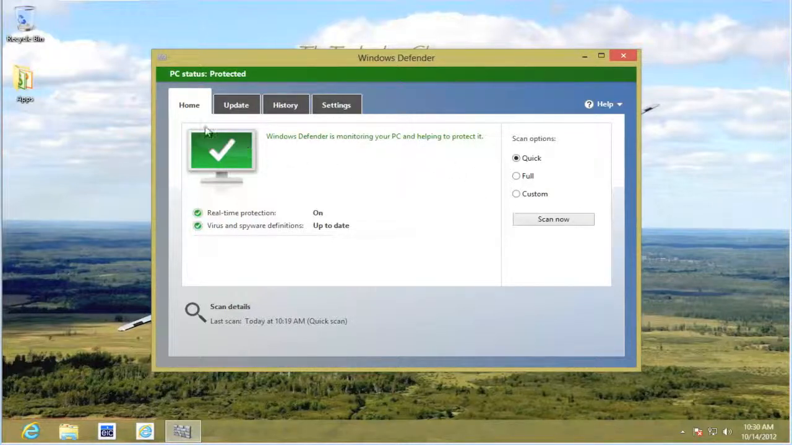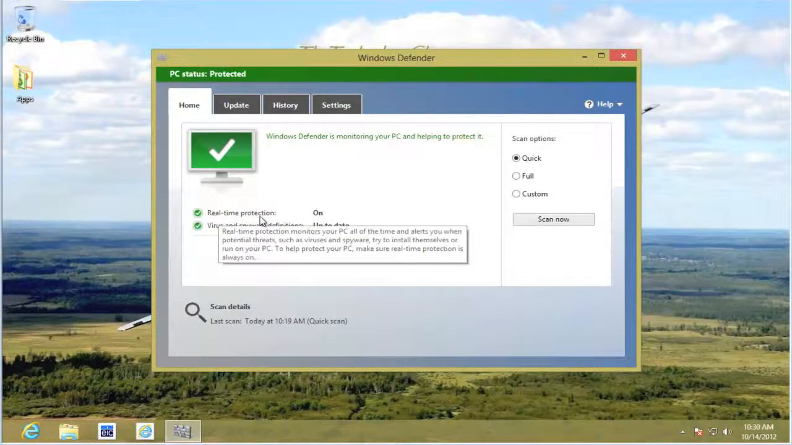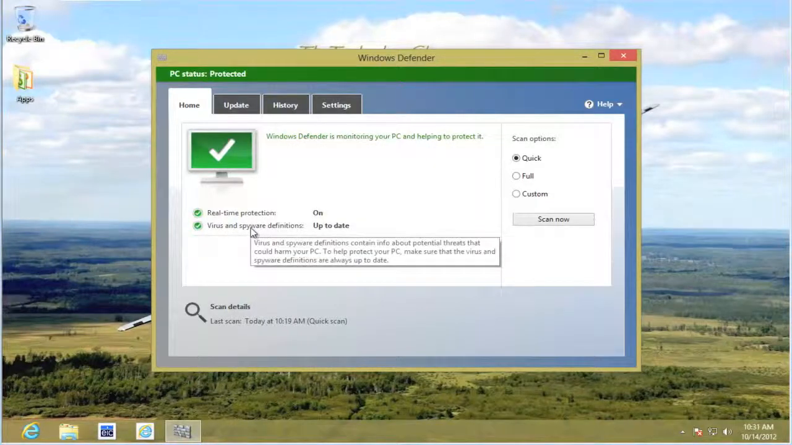This is the opening screen. We have several tabs. It defaults to the Home tab, and it shows you the condition of Windows Defender. In this case, the Real-Time Protection is on, and the Windows virus definitions are up to date.